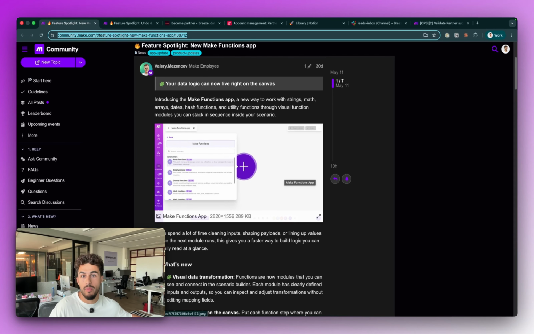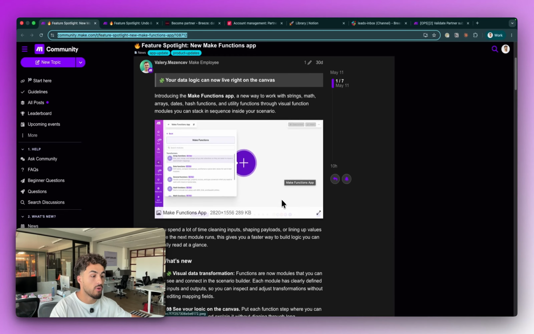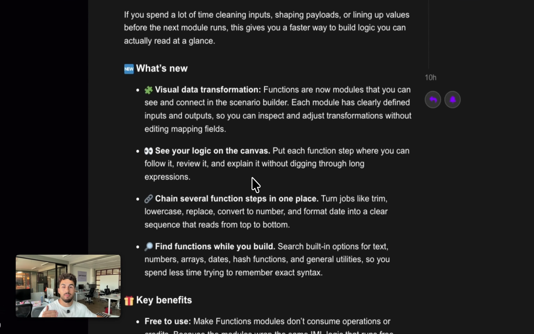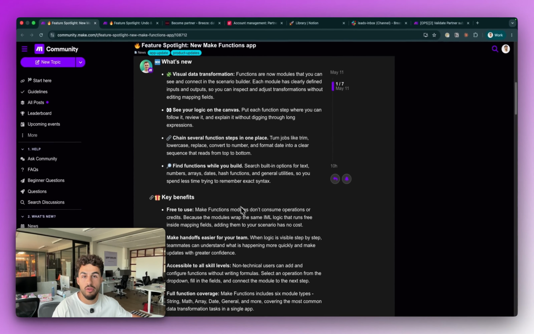Why? Number one, maintenance. Anybody else who opens the scenario is going to be able to understand easier what those functions are doing. Another cool thing is that you can stack them, you can chain them. As you can see here, you can put one right after the other in one module. Third is that you are not going to consume credits. So they are free to use.